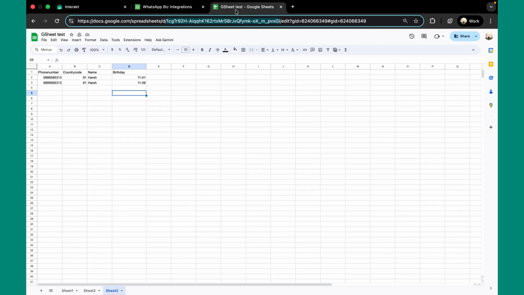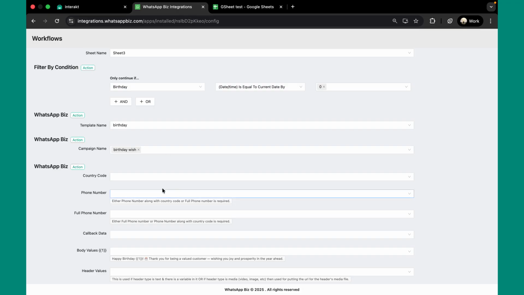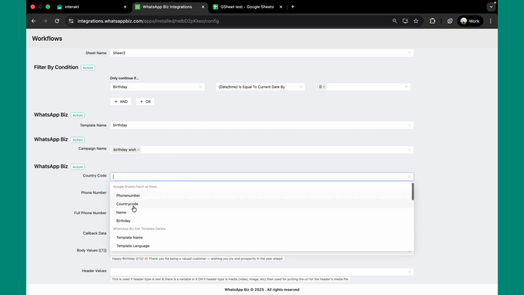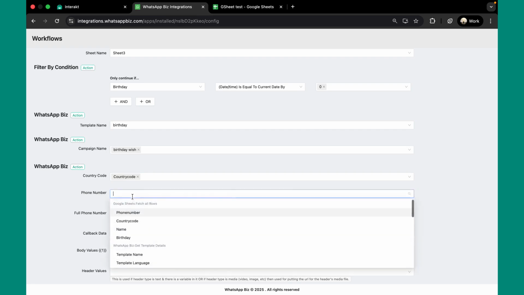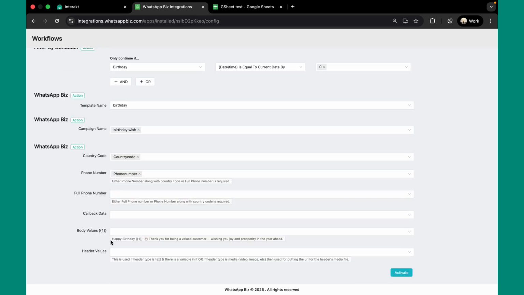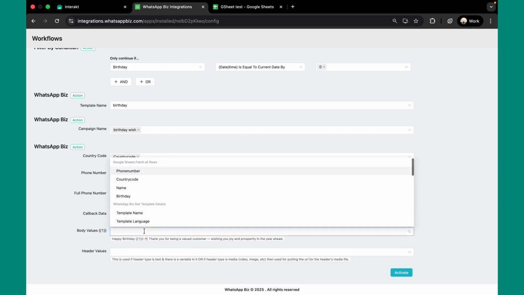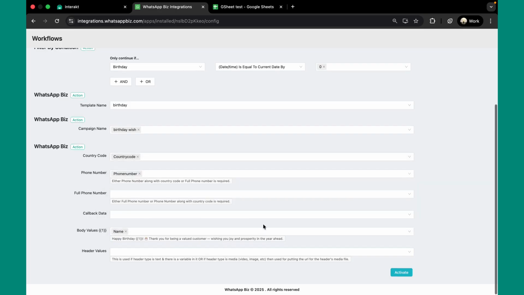Now, since in my sheet the country code and phone number are in separate columns, I'll be mapping them separately. So country code with country code, phone number with the phone number field. This is the preview text of the template that I've selected, and as you can see, there's one variable over here. So here I would like to send out the name of the customer. Once this is done, I'll simply hit activate.